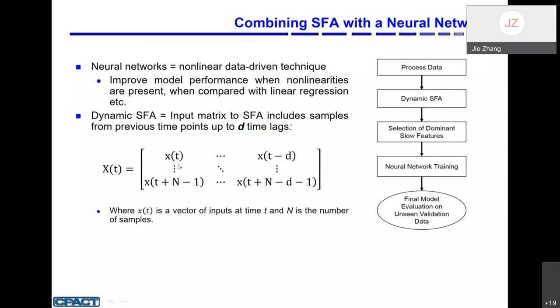You can see here the first column represents x(t+1), etc. And then the next one will be x(t-1), x(t). And the last one is x(t-d). So basically we add the previous d values of this measurement. We expand the matrix into this expanded matrix to include the dynamics of the data.